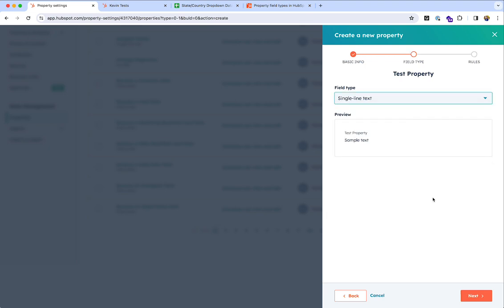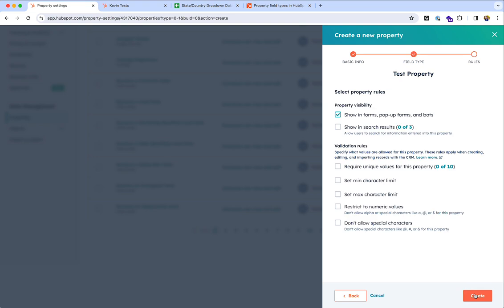We'll just pick one simple one. For example, single line text. You continue on, and then there's a variety of different options. If you're going to use this in forms, leave this checked. It doesn't matter if you don't leave it checked, unless you don't want to use it in a form, but typically people just leave it checked.